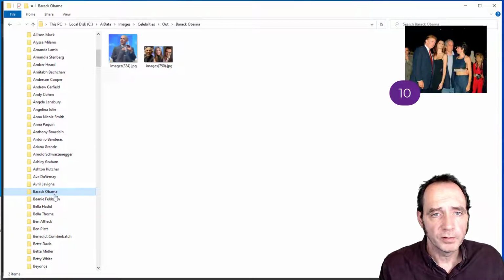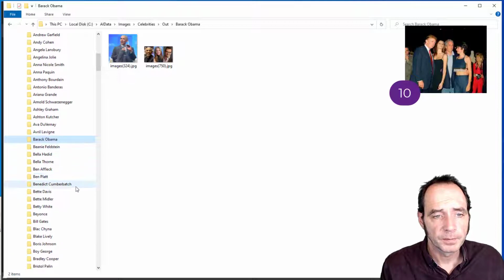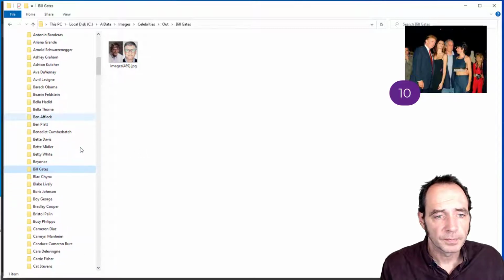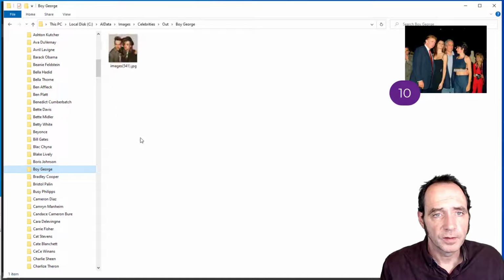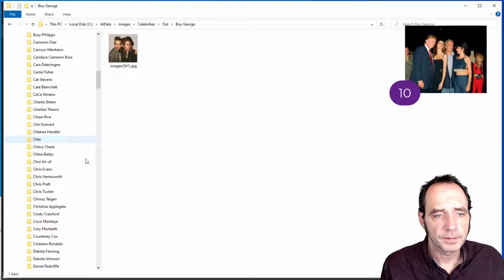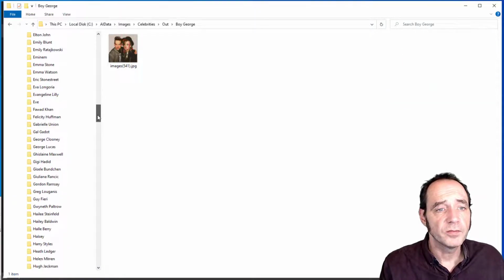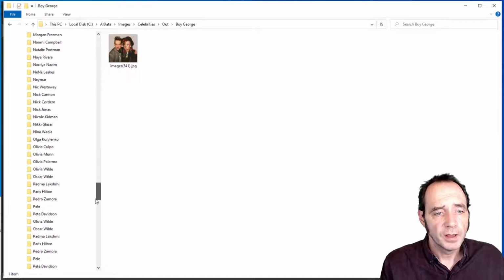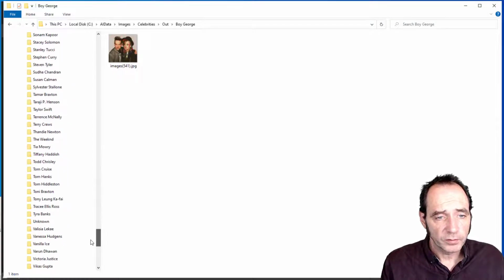We've got some politicians as well. We've got Barack Obama appearing in a couple of those. Bill Gates is appearing as well. We've got Boris Johnson, Boy George. And you can see that it's quite an extensive list of people that have been detected in those images. So let's go down and look at the unknowns.